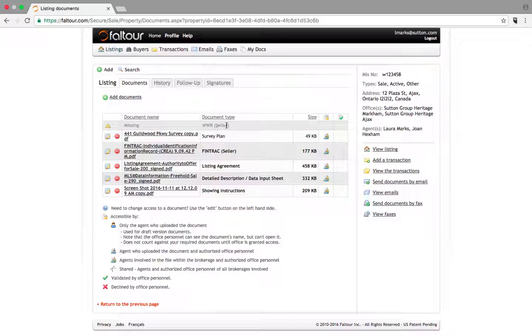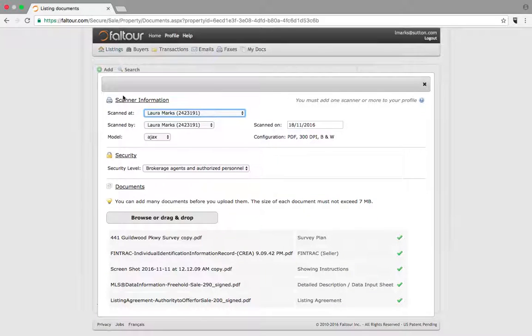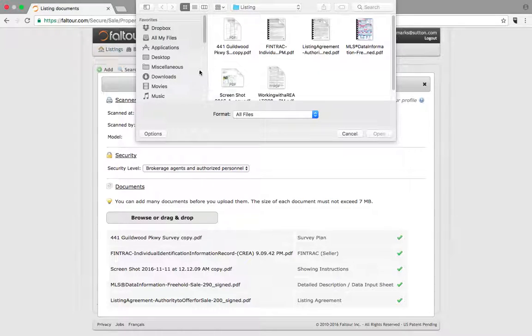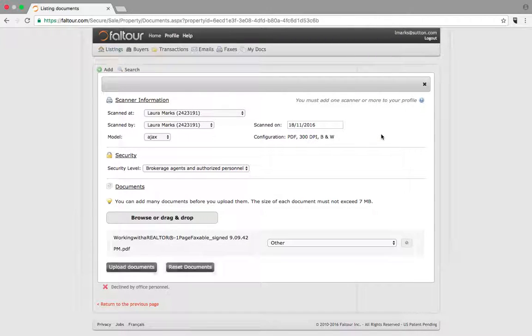However, we see that still one document is missing. I did not upload the Working with a Realtor. So I overlooked that. I'm going to go back into my Add Documents, into my Browse and Drag, back into my file, and there it is. I forgot to add the Working with a Realtor. So I'm going to highlight it. I'm going to click Open. It's now going to appear on my screen.